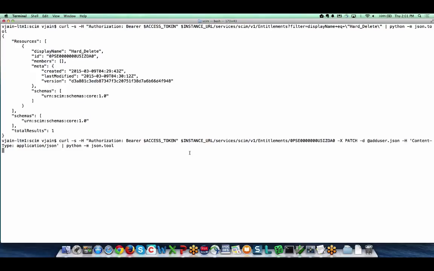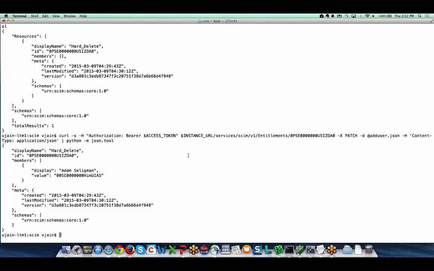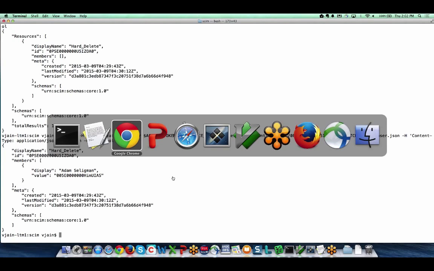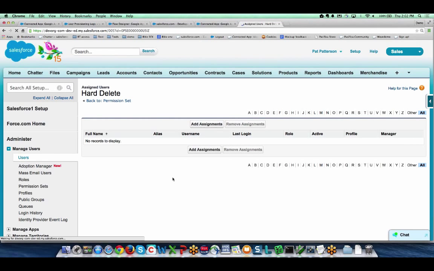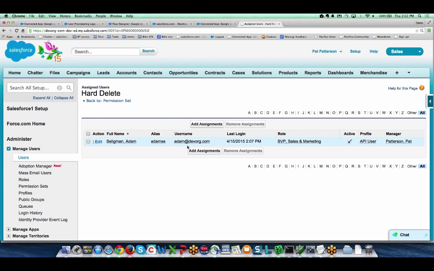With that, it's just a case of hitting return, and this returns me the new state of that permission set. I can see here from the API that the hard delete permission set now has a single member, who is Adam Seligman. Let's just verify that in the UI here. Unsurprisingly, there's Adam listed as having that hard delete permission. So we get the ability to manipulate all of this user-related data, users, permission set membership, public group membership, via the API in a very standard way.